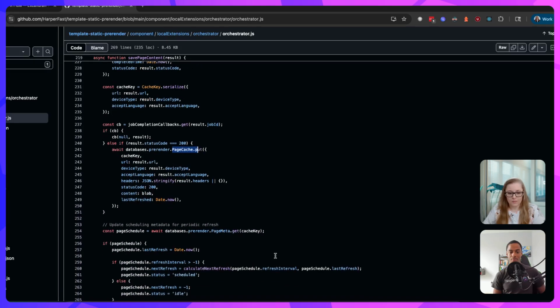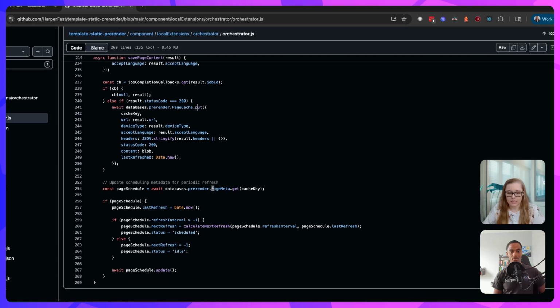And then the last step that happens is we have a page meta table that we haven't touched on yet, but basically that keeps track of that refresh interval when these pages need to be refreshed. So that also gets updated with a new date whenever we add updated content.